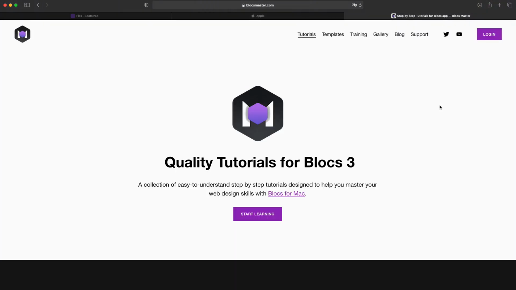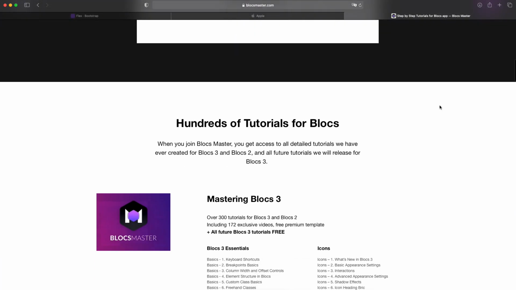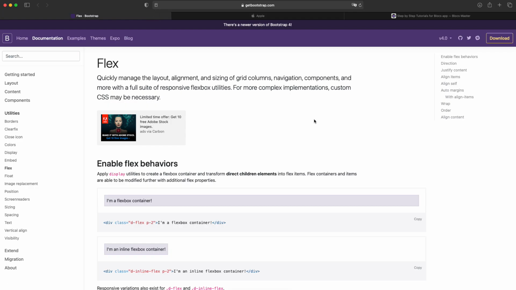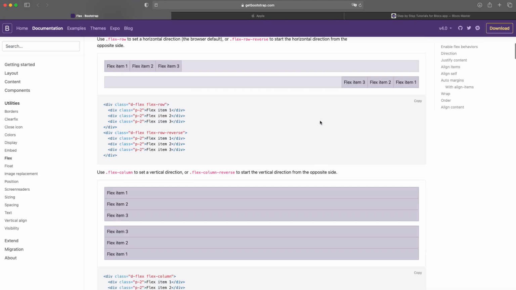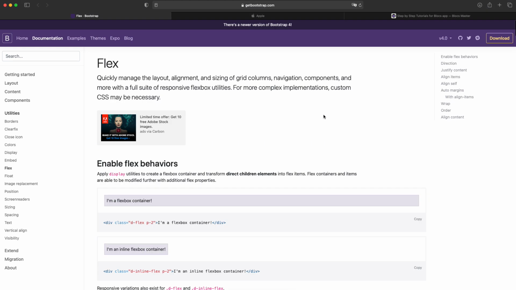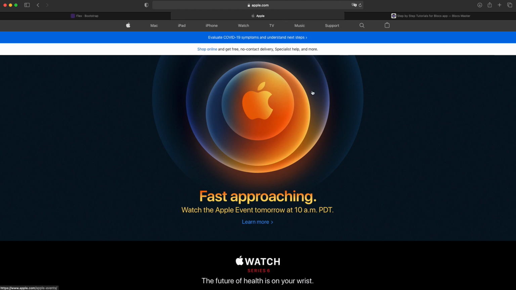Today I'm going to show you something which is not completely covered in these tutorials, and it is something I have been exploring recently. I will be using the flex classes in Blocs projects, and I won't be showing you everything. I just want to build the navigation we have on Apple's website. And it is actually a question from my student, from my friend Piotr. So it's for you if you're watching this.